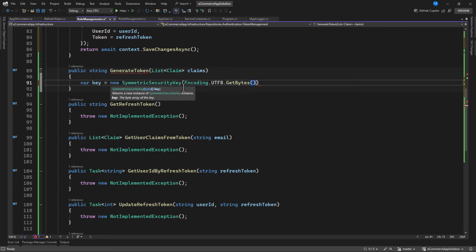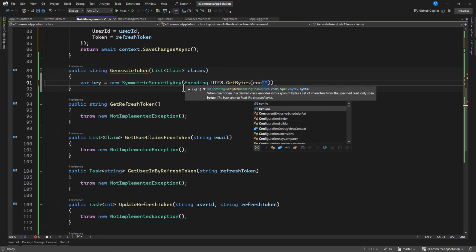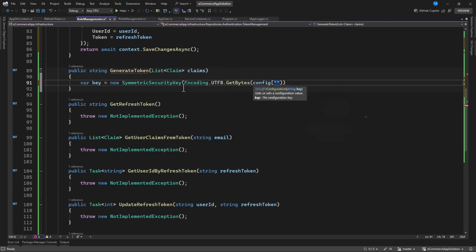Encoding.UTF8.GetBytes, and in this GetBytes we have our config, then this is JWT and the key. You can also use IOptions to handle this, but we are not doing that today. Okay, so this is our key. We have our key stored.